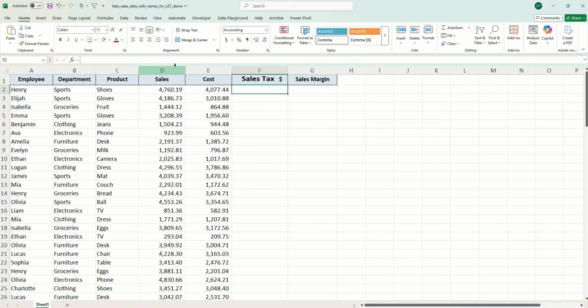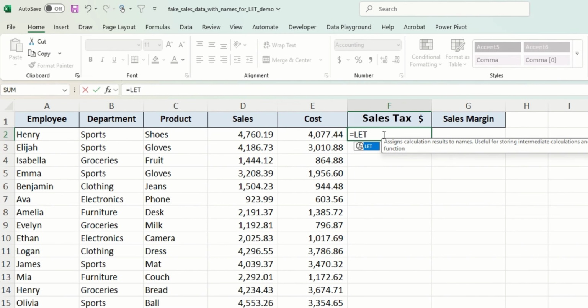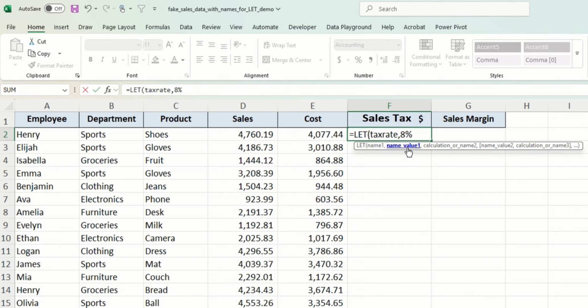Suppose we have sales amount in column D, and we want to calculate the total sales amount after applying tax. Let's use a LET function. For our name, let's call that tax rate, and our value for tax rate is 8%. Now we can apply more name and value pairs, or we can put in our calculation. For our calculation, we can simply say sales multiplied by tax rate. Here, I'm going to repeat the name of the variable we defined and press enter.